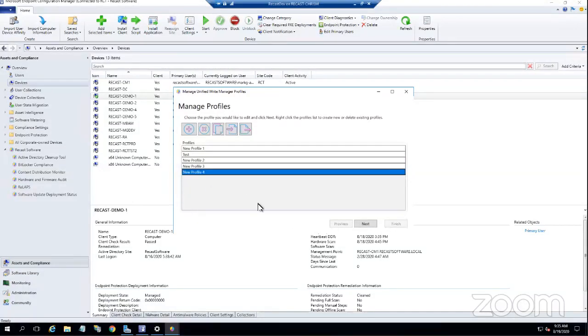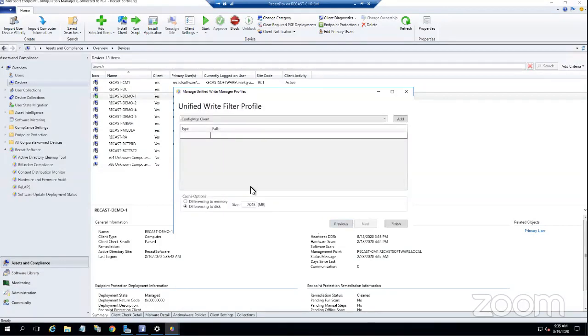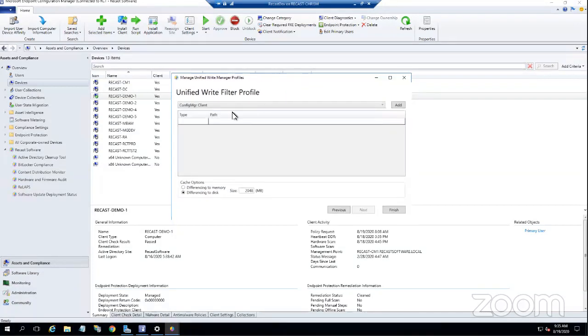So as I select a profile here, I'm going to hit next. And here, we have the single screen in this wizard, but up here at the top we have a list of exclusions, and down here we have various caching options.